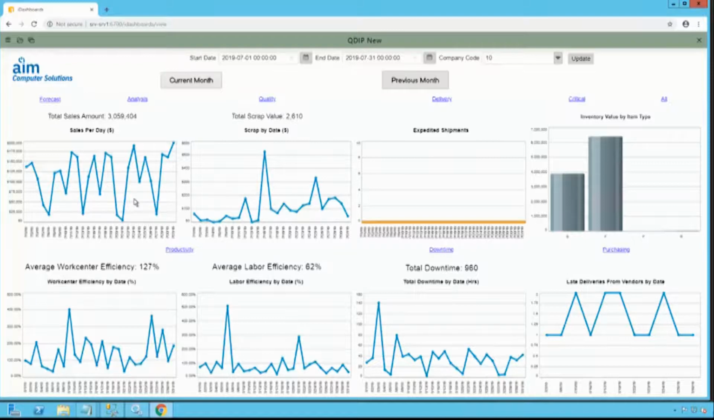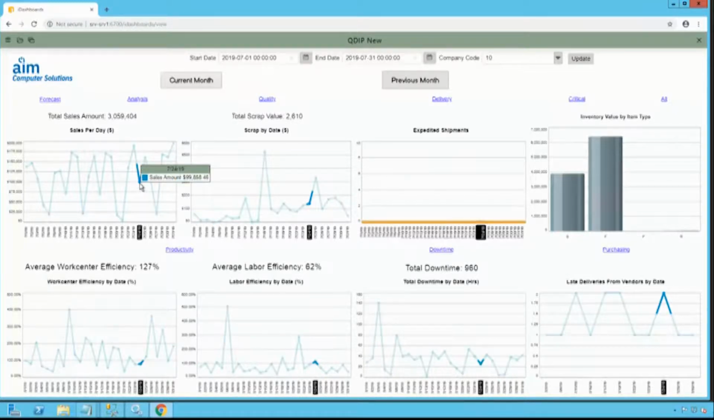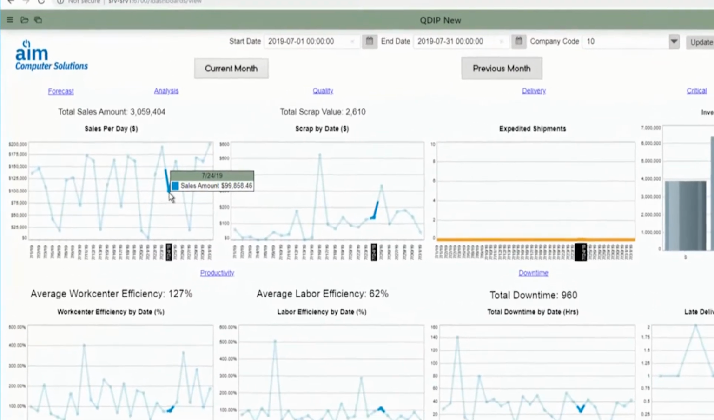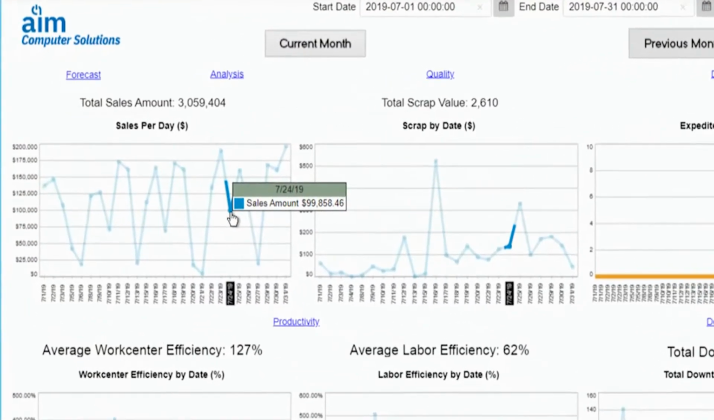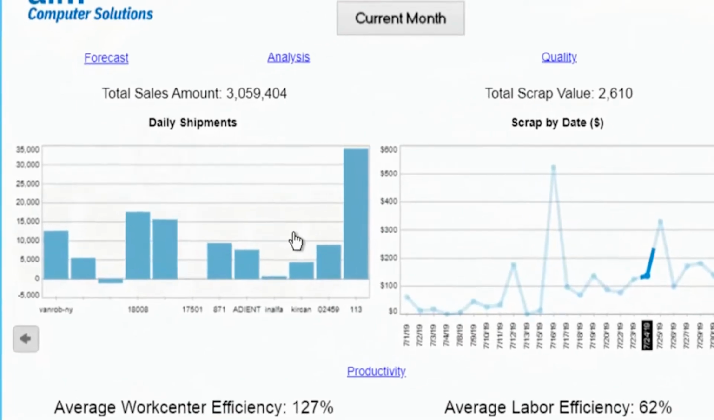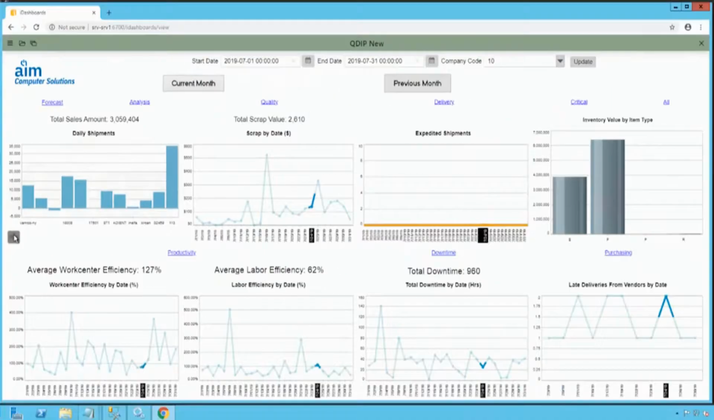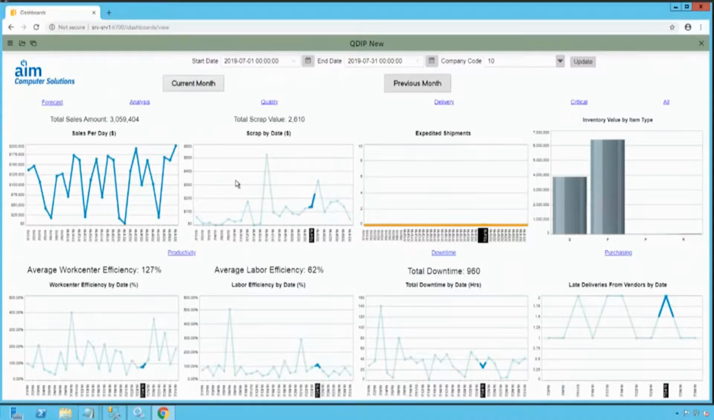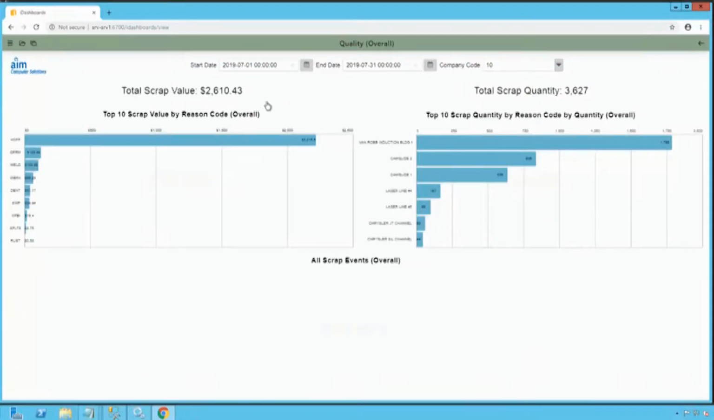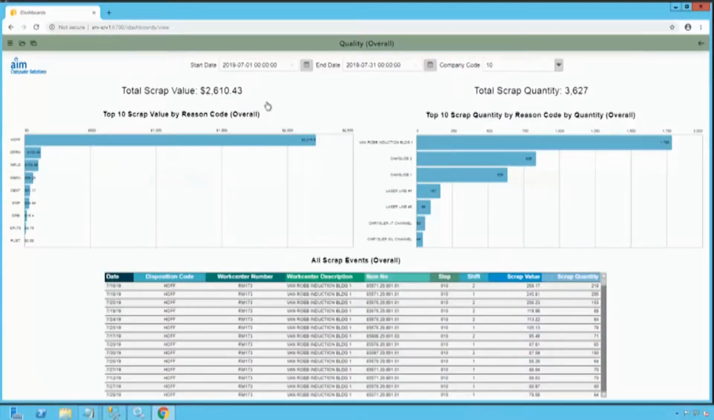If you select or hover over any given day on one chart, you can see the same date is highlighted on the other charts. You also have the ability to drill into the given chart and see sales by destination. In a similar way, you could do the same with the scrap data and look at your quality data for a given day or specific time period. Scrap values by reason code, scrap quantity by reason code, or all scrap events.